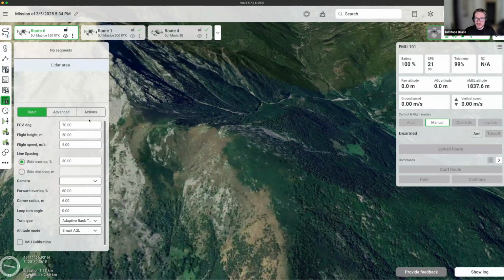So in the LiDAR area, the distance between the lines, the side distance, is calculated either using the overlap and the field of view angle of the LiDAR sensor, or using the side distance, which means you can explicitly define how far apart the lines should be. It's also something you can do with UgCS, but not with your standard Pilot 2.